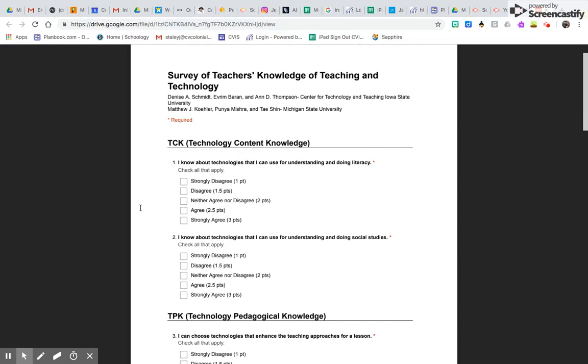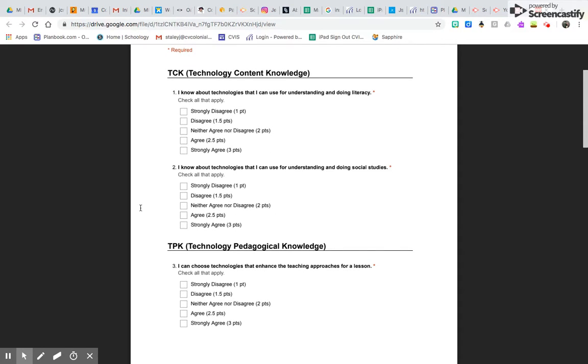Some of the questions included, I know about technologies that I can use for understanding and doing literacy. And then participants chose whether they strongly disagreed, neither agreed nor disagreed, agreed, or strongly agreed. And there were point values associated with each of those categories. Another question was, I know about technologies that I can use for understanding and doing social studies. Literacy and social studies were the two content areas that I focused on because those are the two subject areas that my team members teach.